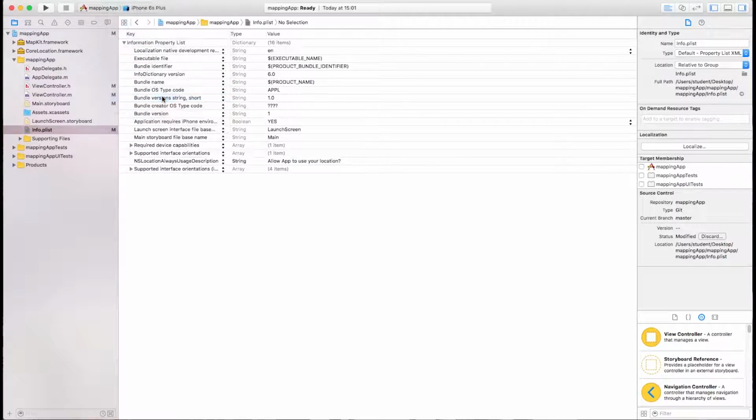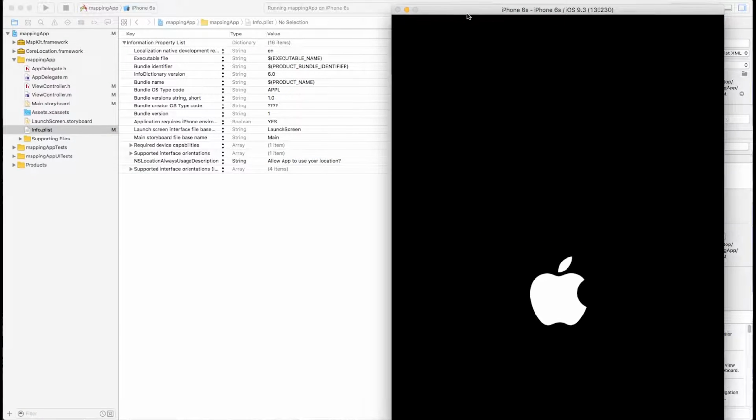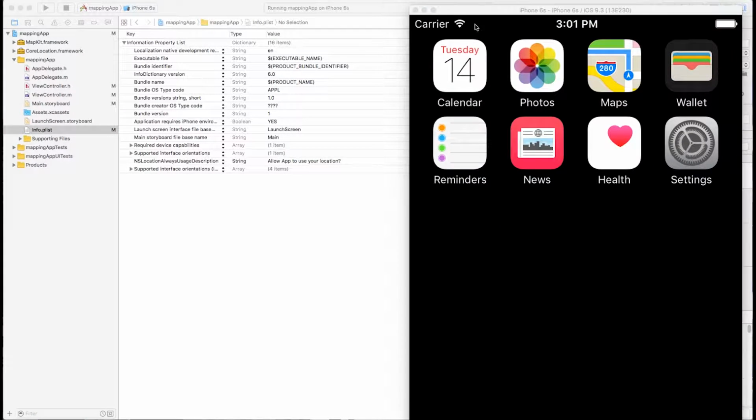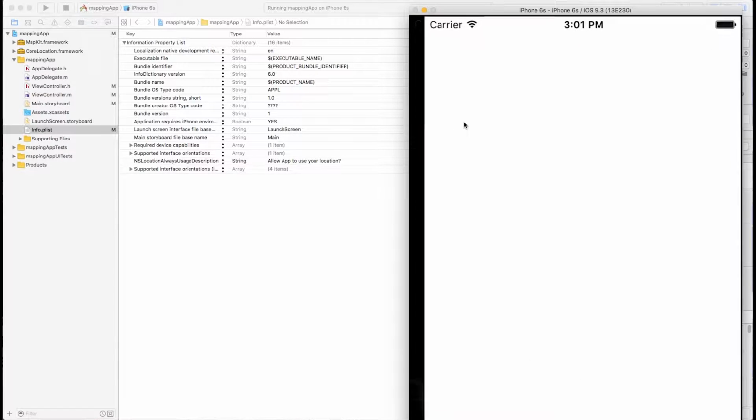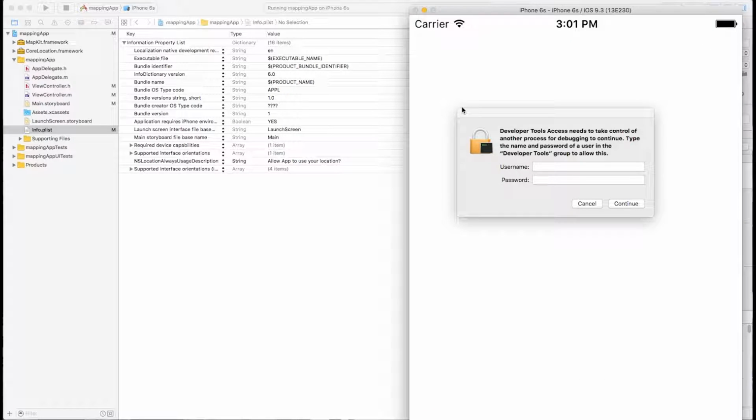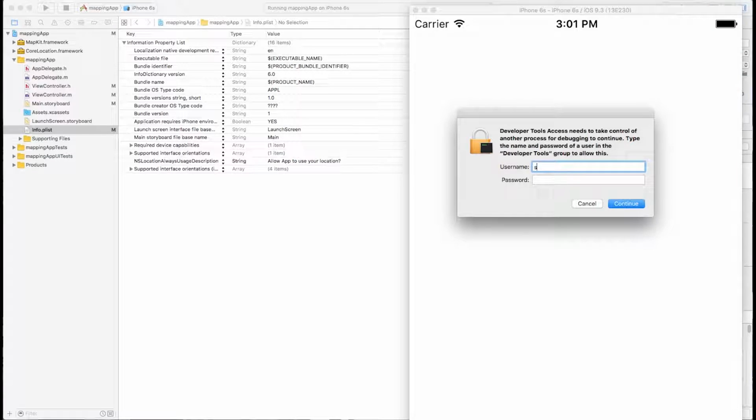6S, should be fine, and by pressing play, we should hopefully now see it starts compiling, and it should start to bring together, asking me for my password, just to authorize. Oh, and again.